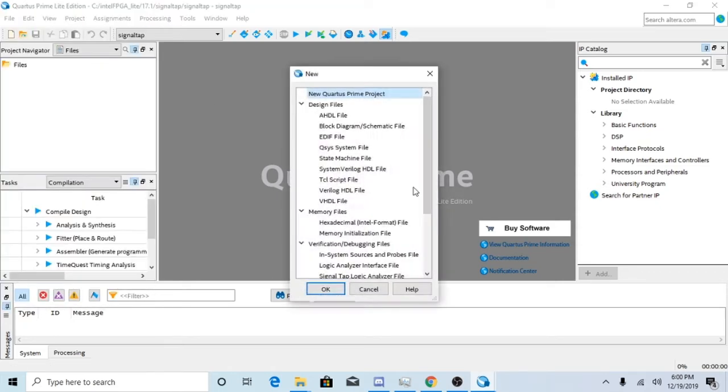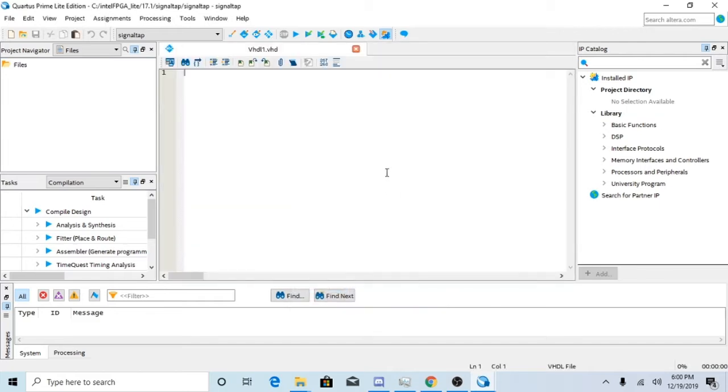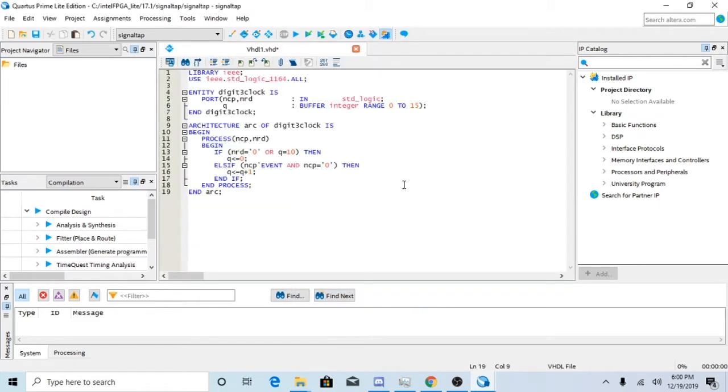Next, you'll create a new file. It'll be a VHDL file. And this is the exact VHDL that you want for your SignalTap project. So right here, I'm just going to rename everything so that it can read it. But basically, you have your reset, you have your clock pause, and you also have your Q output.